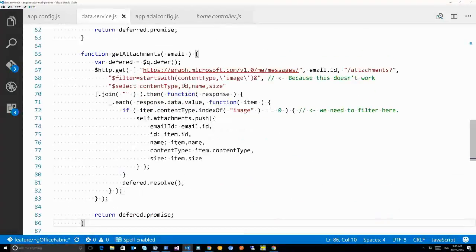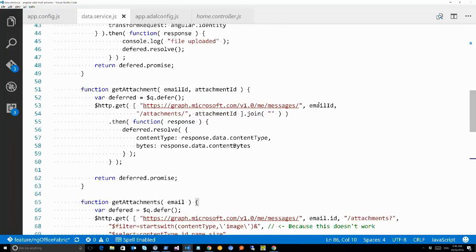Then when I click on that button, I would load a specific image, which is the next one up, getAttachment. Here, because I've got the ID of the email and the ID of the attachment, I can literally just make a request for those, get the content type back and the array of bytes for that particular image, which lets me render that nice picture inline. Nice and easy so far.